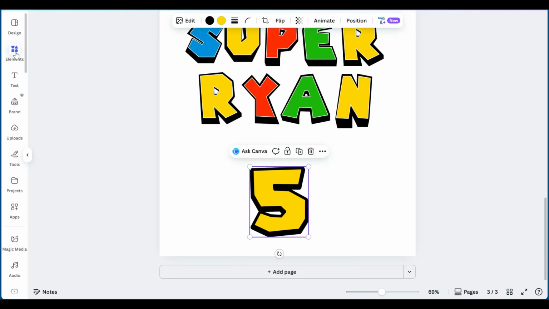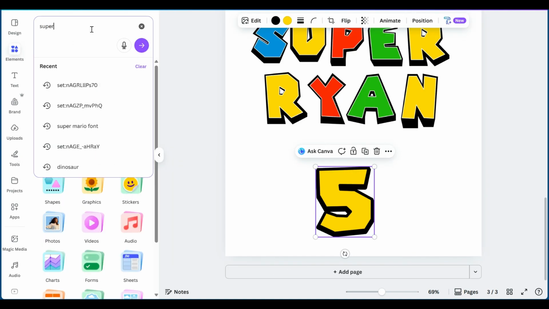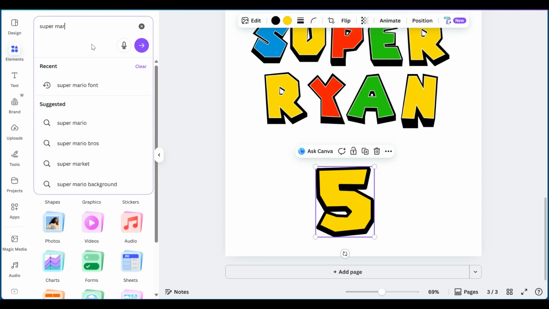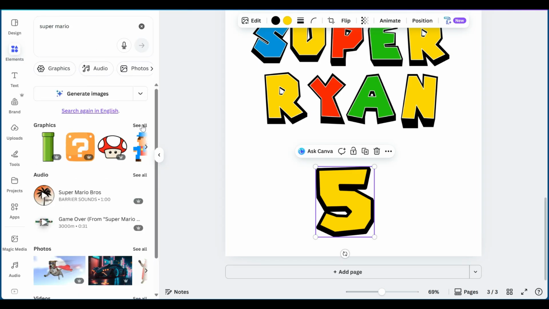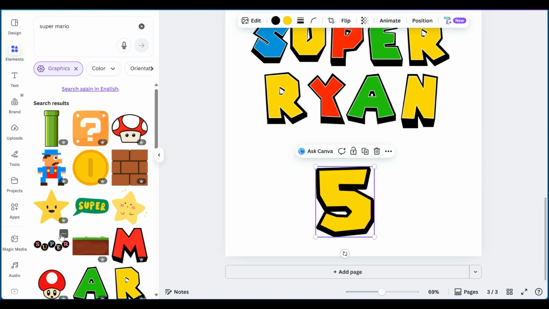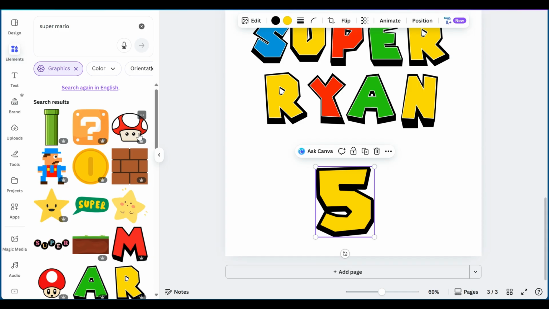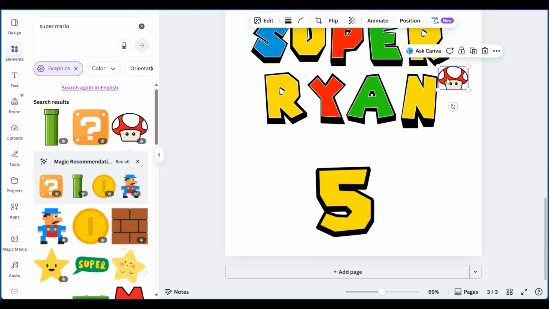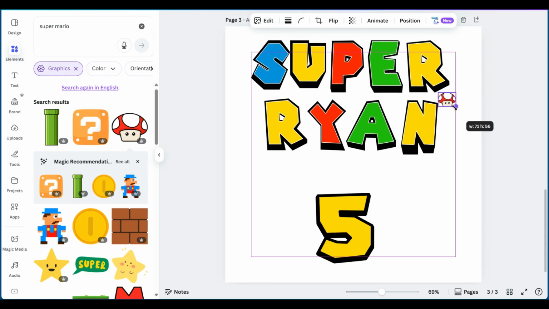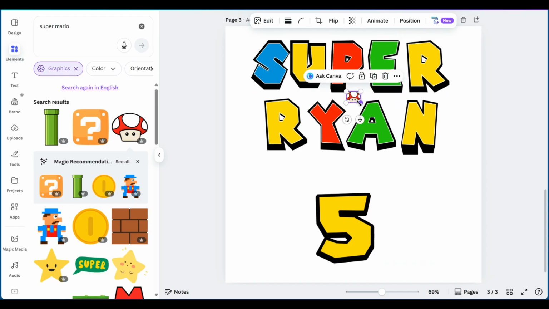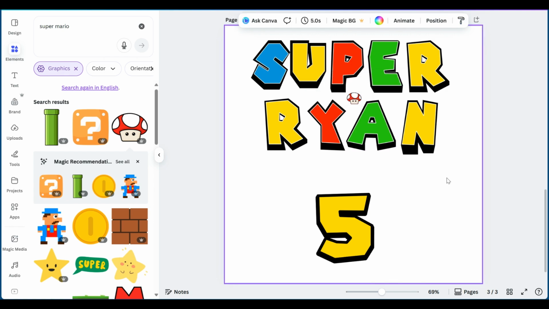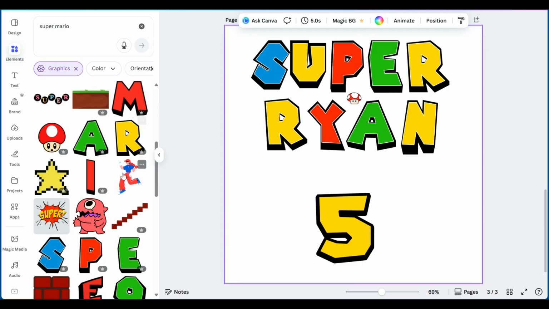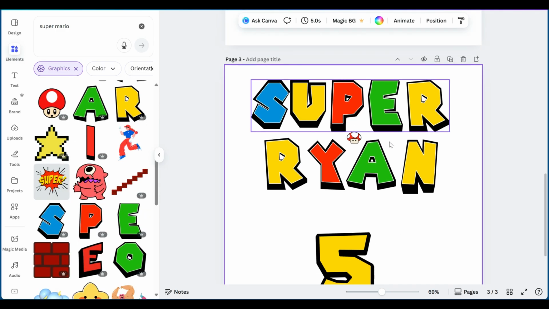And then you can also go back to the elements and type in Super Mario. And if you wanted to put different things that were part of the game, like maybe the mushroom or little small things, you could do that as well in the theme. Probably make it a little bit smaller and put it in between the letters, something like that. Maybe like a little coin there. And then this is how you can create that.